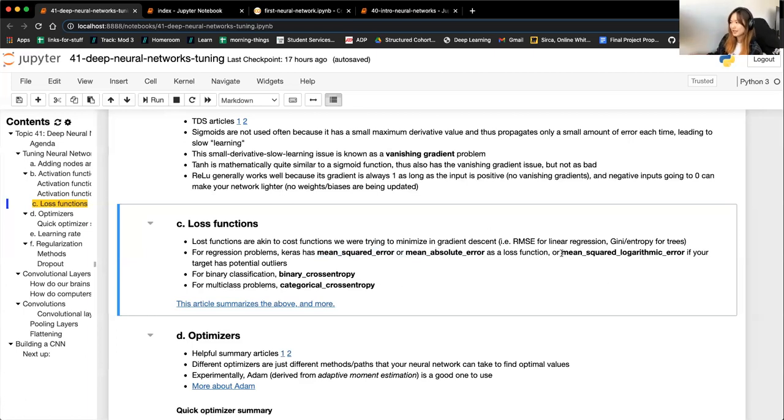This one's pretty cool, I actually found it a couple weeks ago. If your target has potential outliers, there's also mean squared log error. It will not add a lot of error if you have big outliers. So that might be helpful if you feel that your target might have outliers. Just something to try.